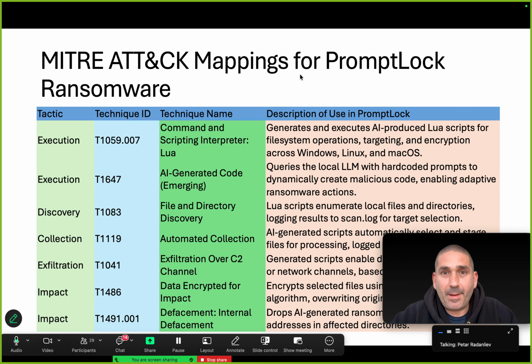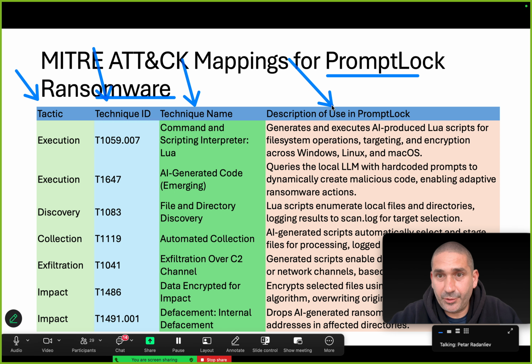MITRE ATT&CK mapping for PromptLock. So this is the PromptLock ransomware, and this is how it was mapped. I'm not going to go through this exercise because it's in the presentation. You're going to get the slides and the video, and it's very self-explanatory. We have tactics, technique ID, technique name, and description of use in PromptLock. So that is how you map it.